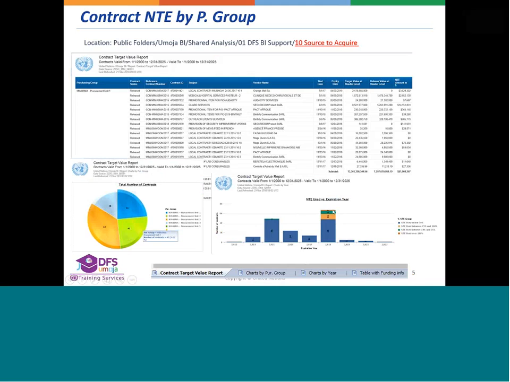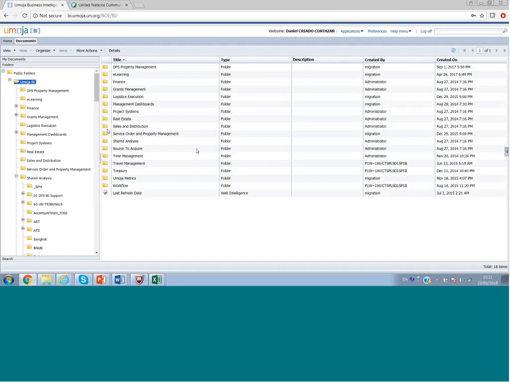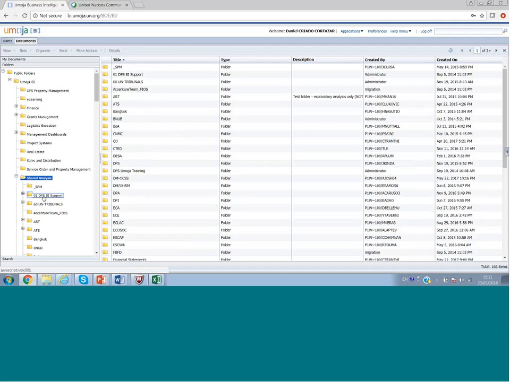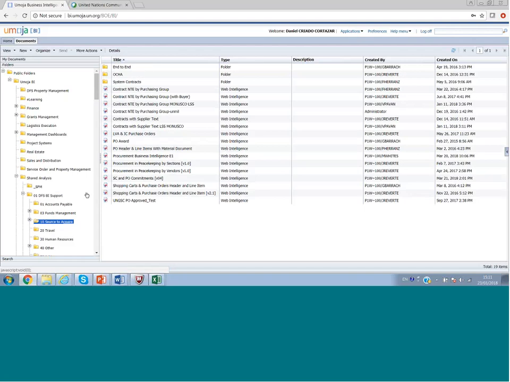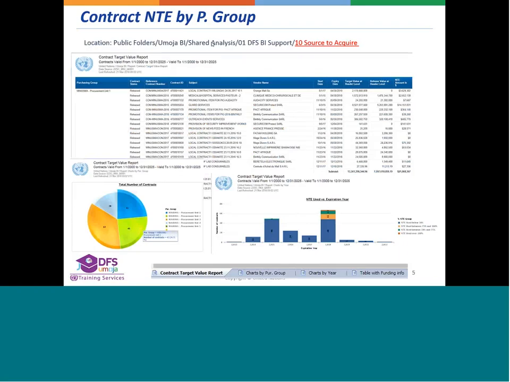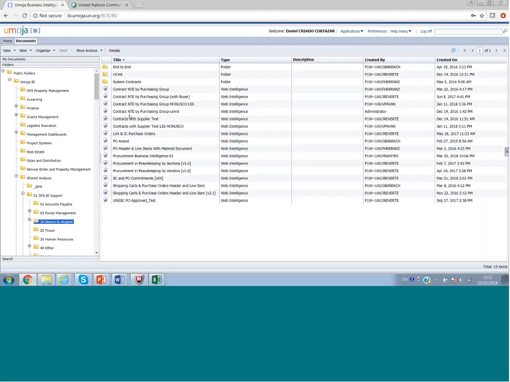So let's go to production and see how they look. Remember that it's in the shared analysis folder, 01 DFS. I open this folder. I go directly to source to acquire. And here you see this is the same view that I have in the presentation. Let me go back. You see this is the view in the presentation, and this is the view in production.